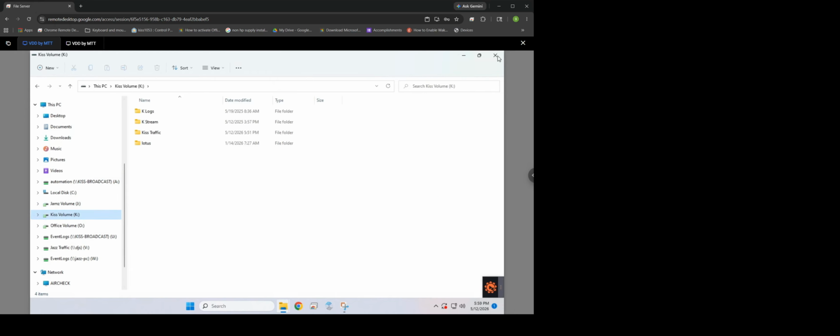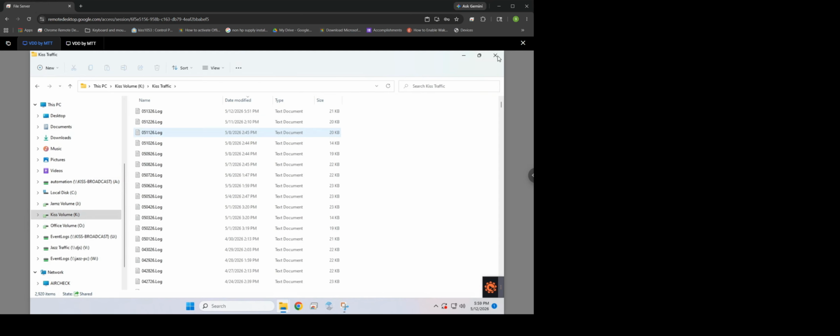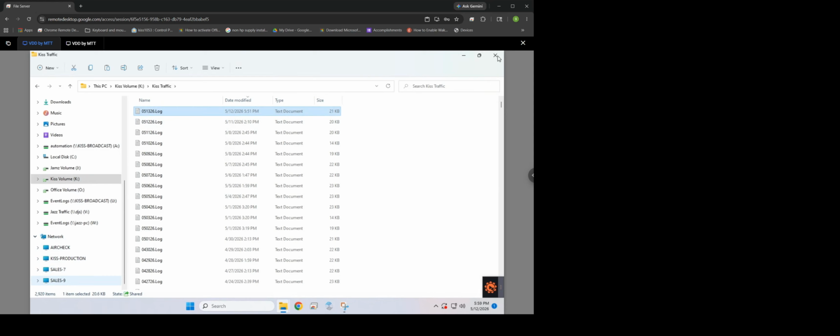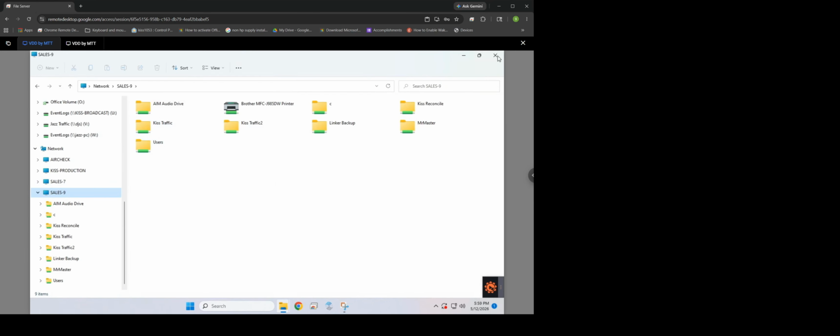Were we under KISS volume and then KISS traffic? Yeah, KISS volume, Jams volume. A volume is a computer term for the drive. And then you copy. Yep. Okay, copy. Windows 11 is a little different when it comes to that, huh? Oh, and then you came down here, or did you just drag and drop? No. You had it. You're in Sales 9. All right, and then is it just KISS traffic? No, KISS traffic 2.